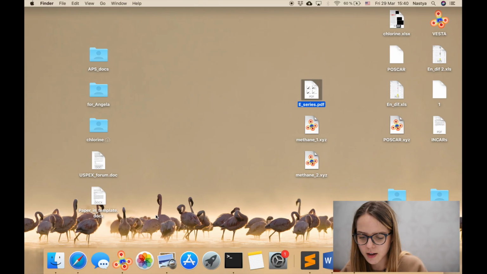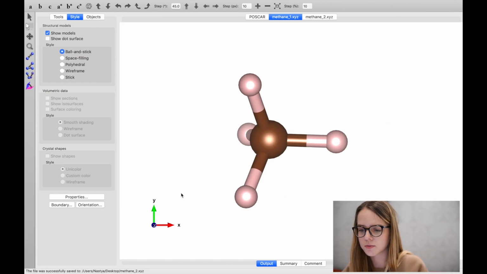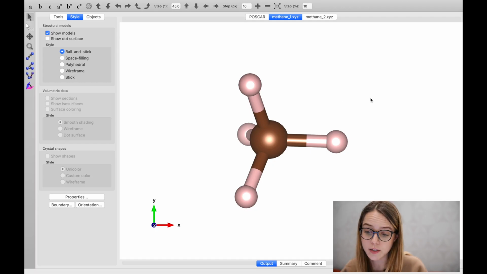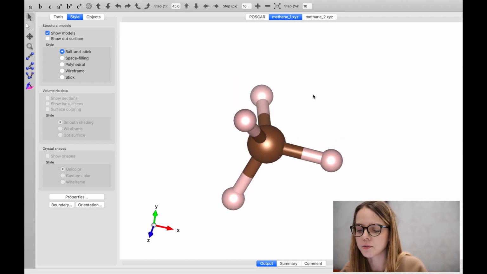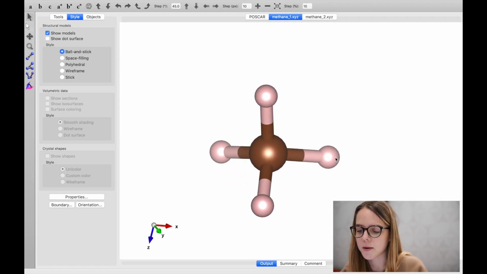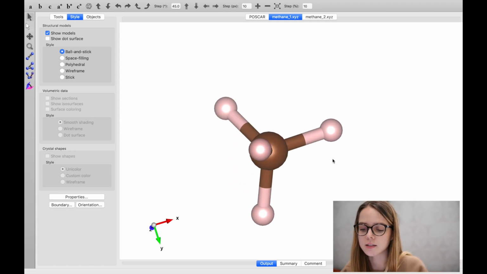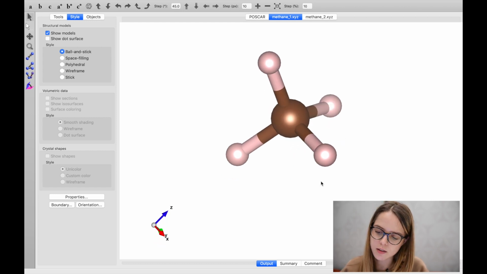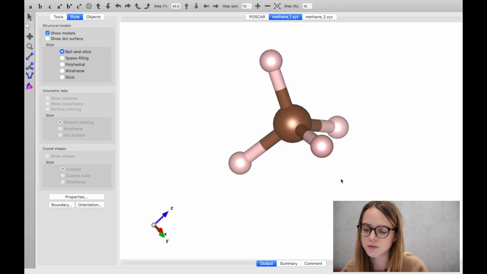Usually the mol files are made from XYZ files. Here on the screen you see a good example of a correct XYZ file for conversion to a mol file. You see that the methane molecule is a whole molecule. It's not made of parts.